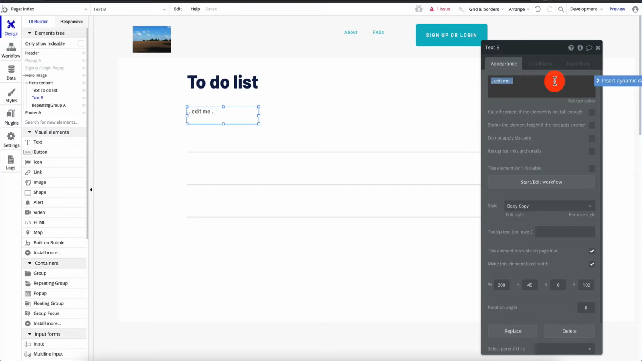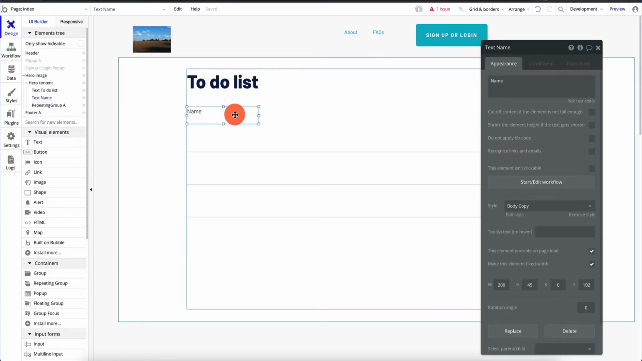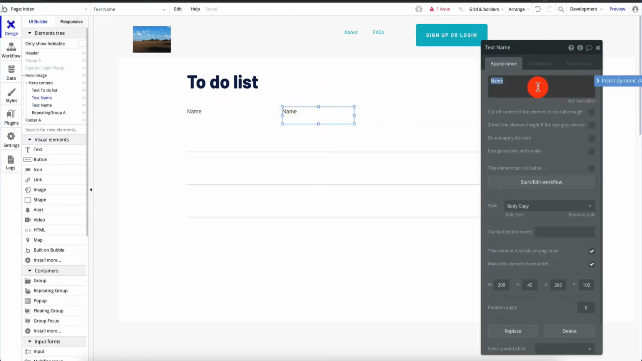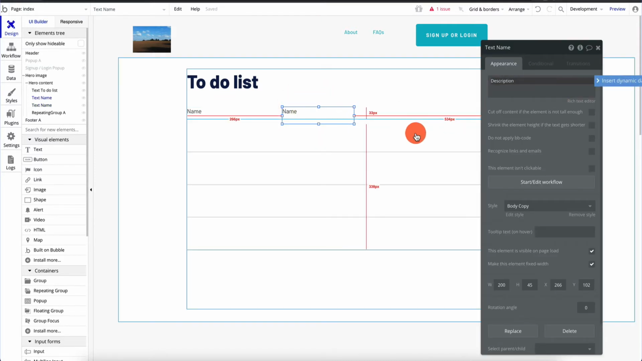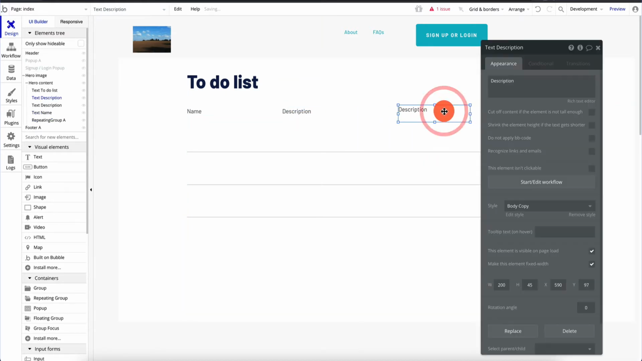Now we double click on it. We name it the name of the item. The next thing I want to do is copy, Command-C, Command-V on the Mac, Control-C, Control-V on the PC. We want to drag it here, double click, and then we can put description here. Next thing is we have the due date. We're going to do the same, and we're going to put it here. We have the due date here.